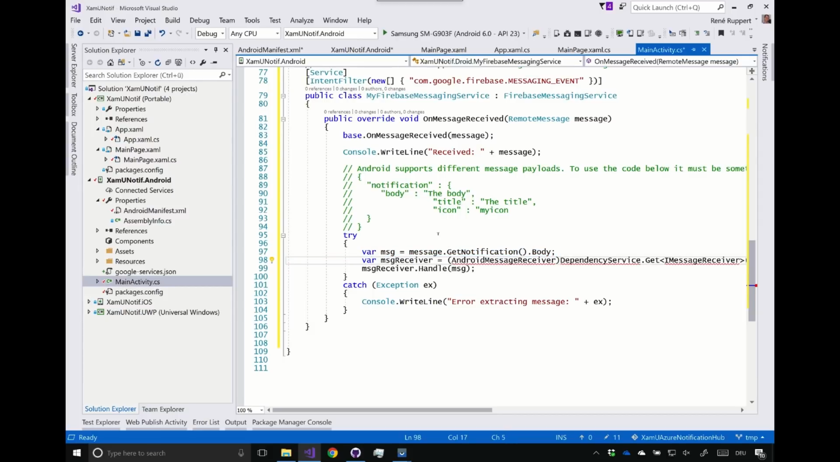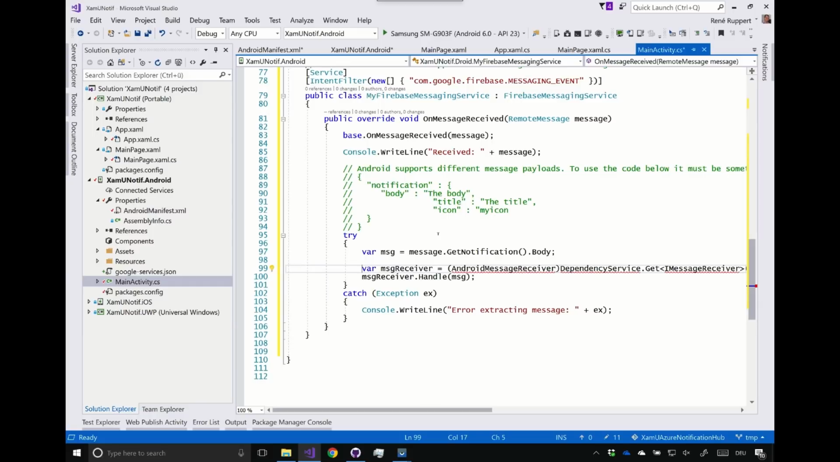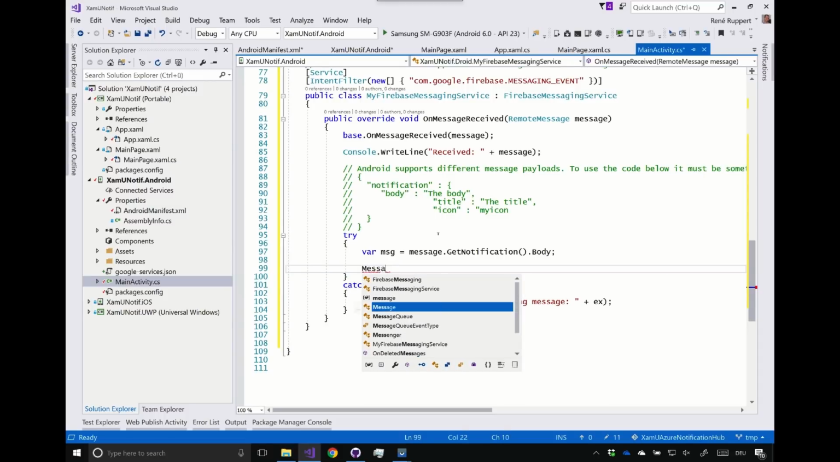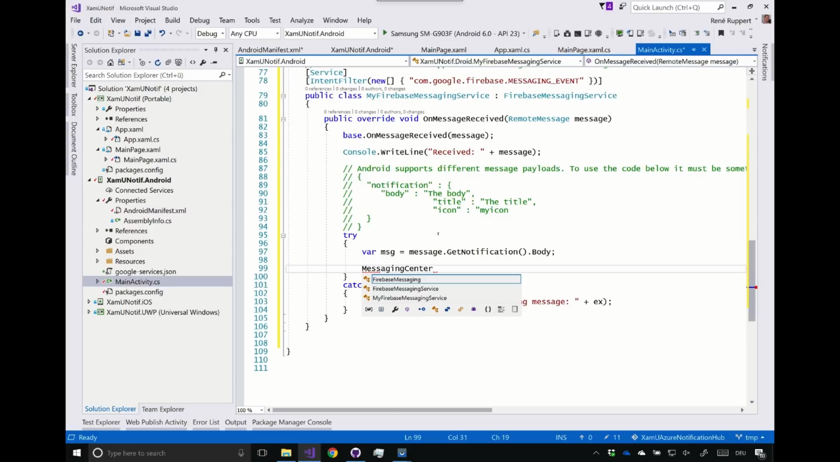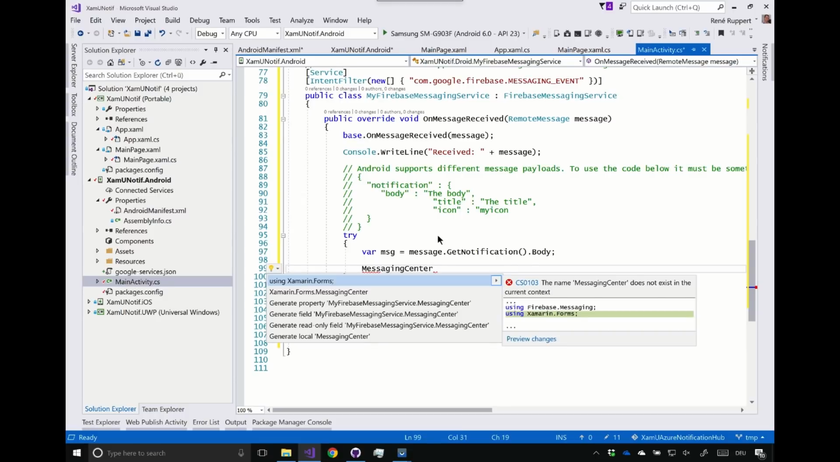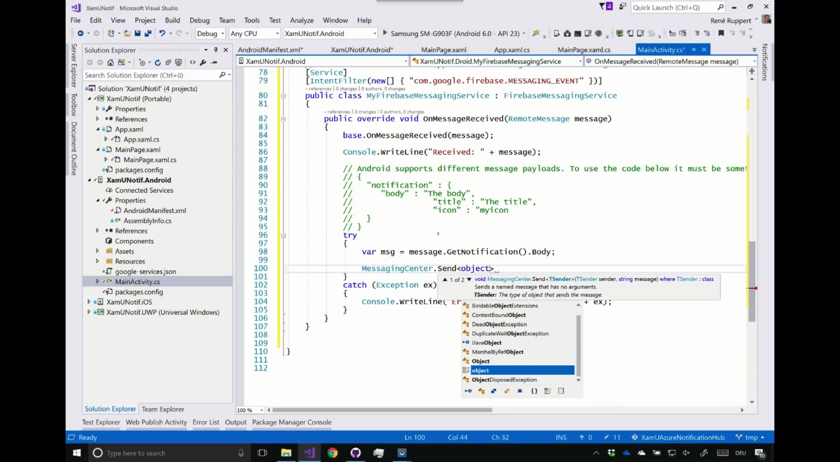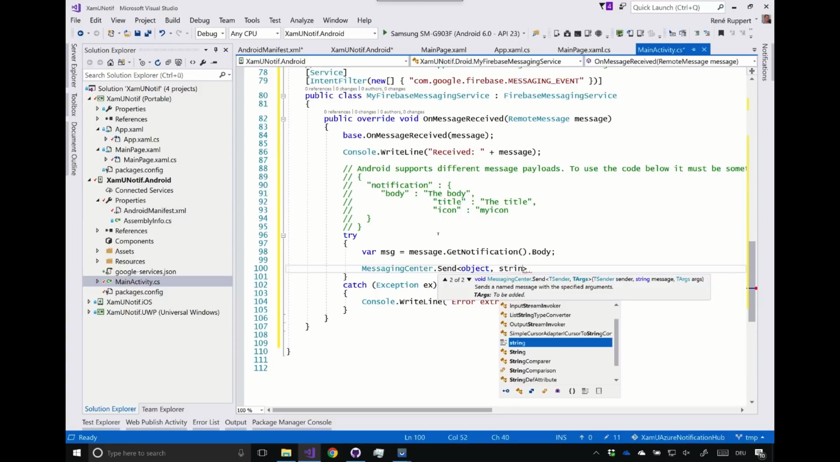The next thing that we do here is, we have to handle our message, which in our case means we're simply going to inform our Xamarin.Forms application. What you see here is some outdated code. I want to remove that. Instead, what we do is we use the MessagingCenter. I'm going to resolve that using Xamarin.Forms. And we use a Send method. And our Send method is coming from an object. It's going to send a string.